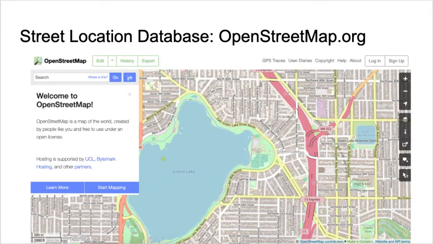In the worst case, I can manually create my own database of street locations. If I know the route that I'm going to be taking beforehand, I can just do that with Google Maps, but I'd prefer not to do that.